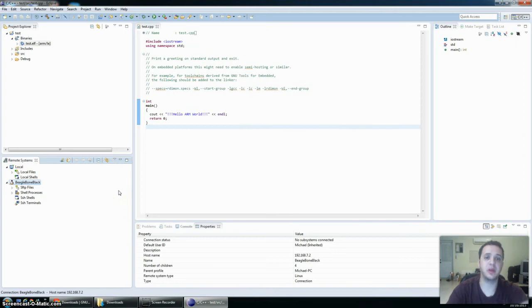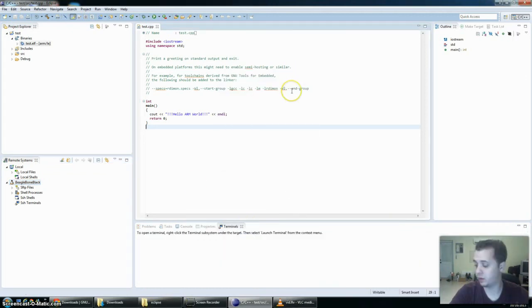Once you've done this, then the BeagleBone is set up for remote, so I will go ahead and grab my BeagleBone and plug it into my computer. Just give it a second while it loads up. Okay, there we go.